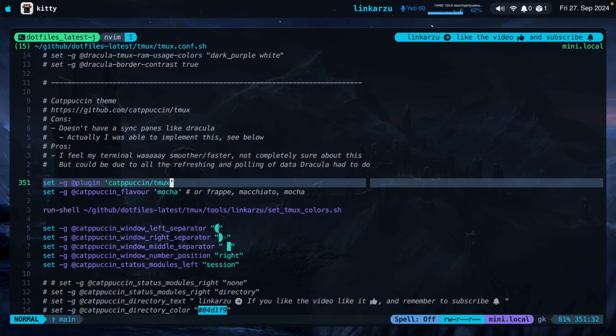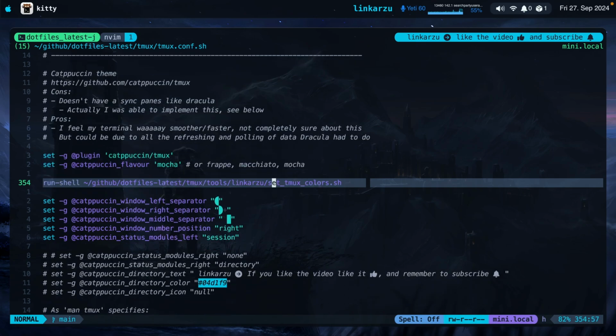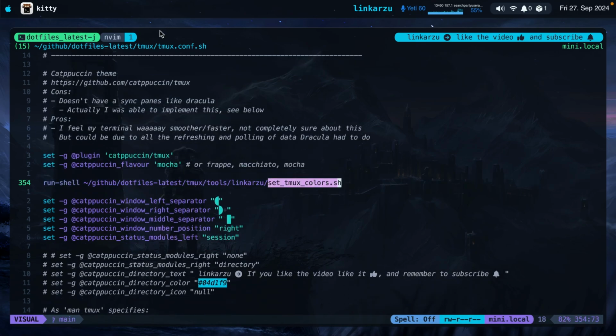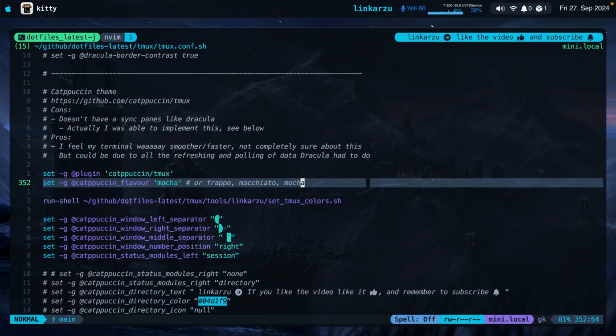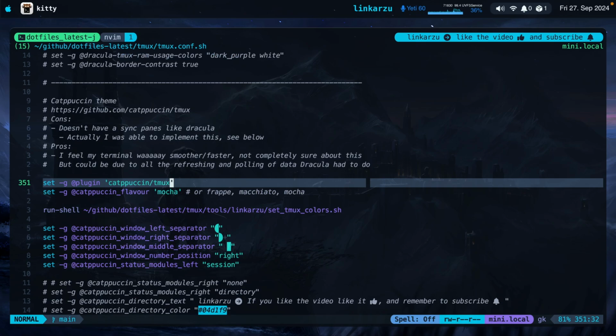One other thing that you need to be aware about regarding tmux is that you need to execute the set tmux colors.sh script. Notice that this is my tmux.conf file. You will have your own tmux configuration file. This executes this shell command that is going to execute the script that will set the colors. This is the tmux theme that I'm using, Capuchin, but it's modified so it has different colors.